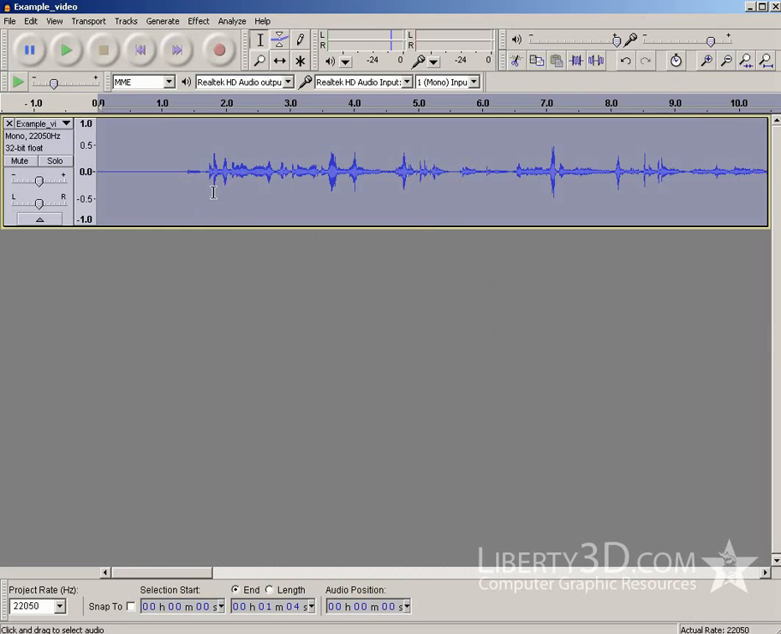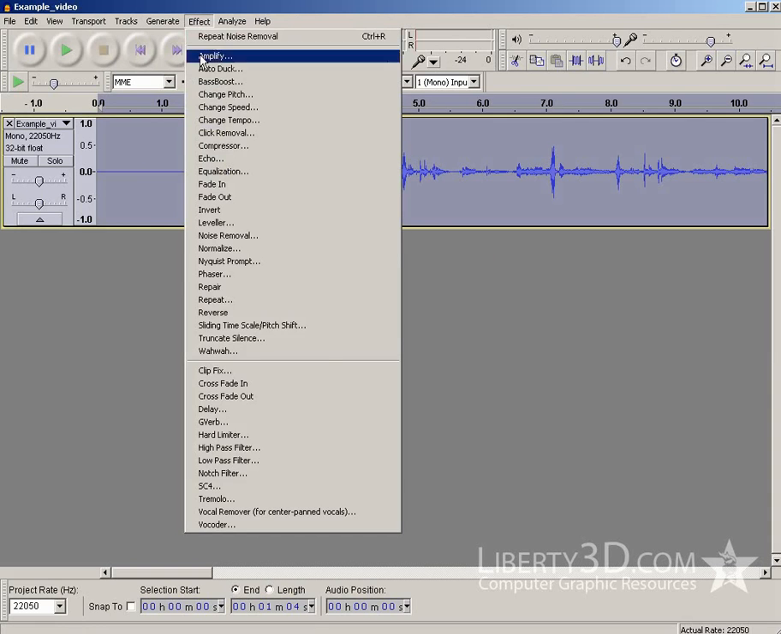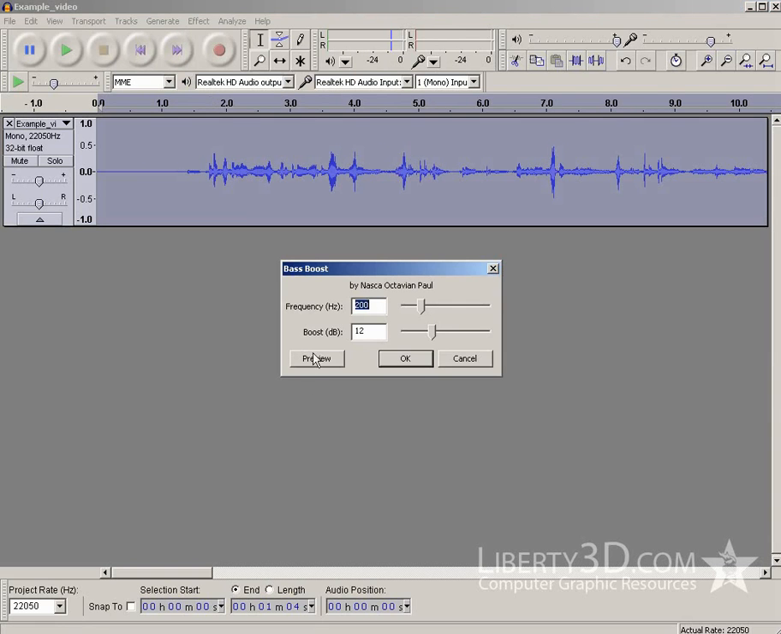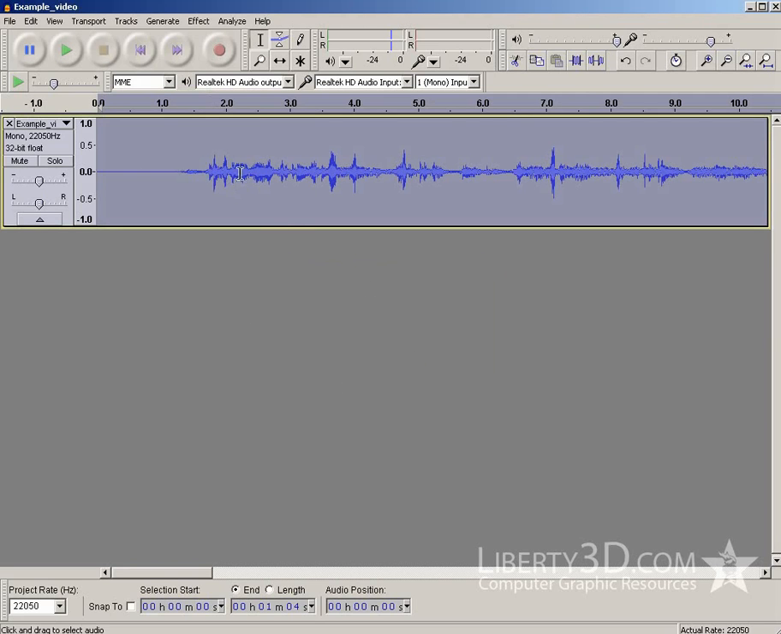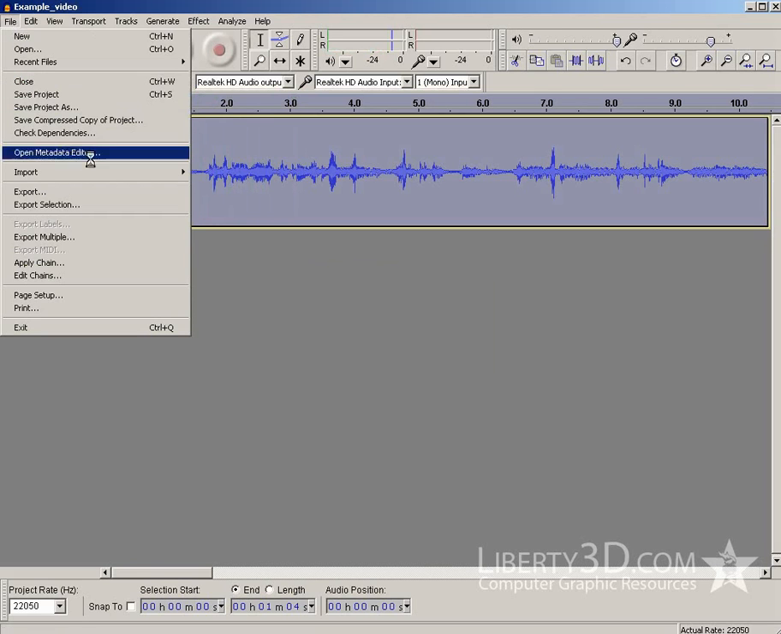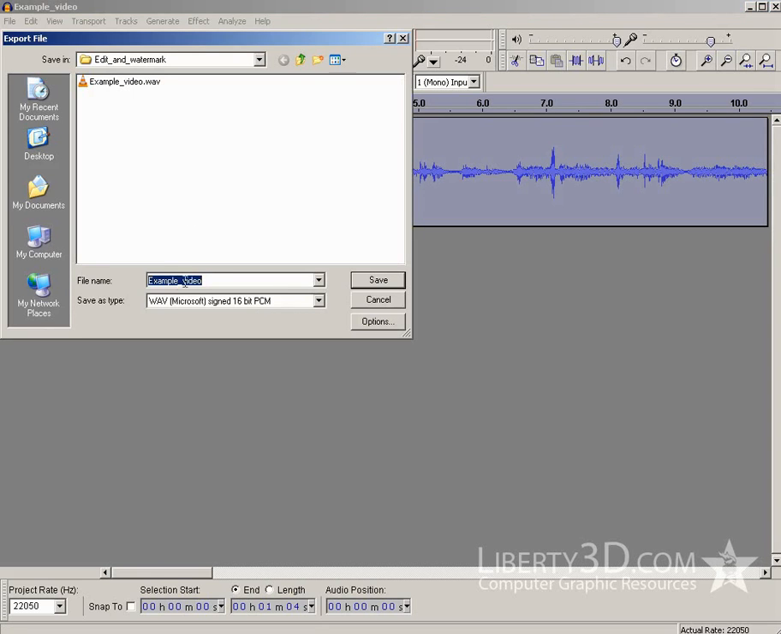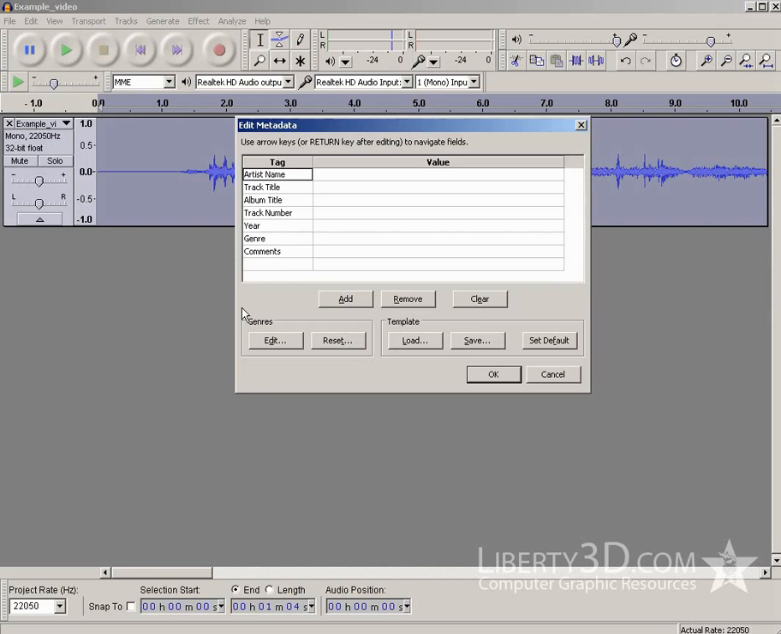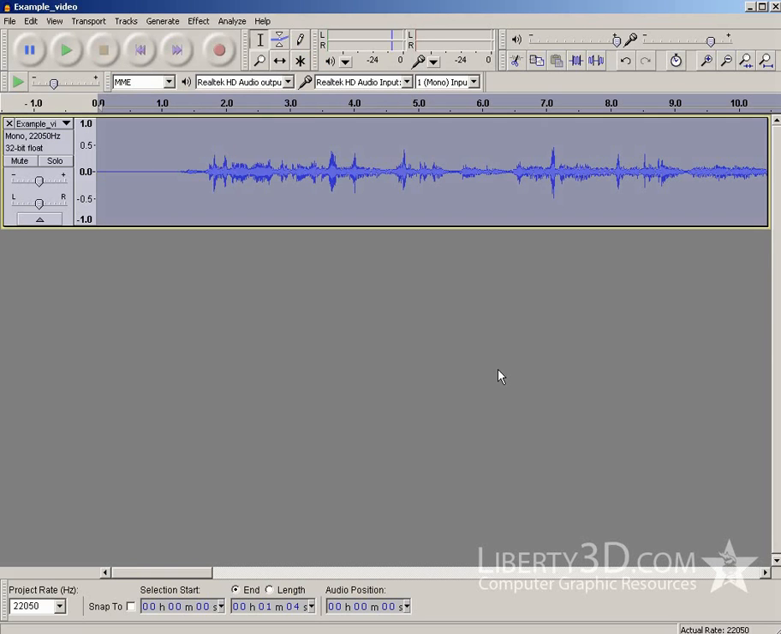Now, because my microphone is quite tinny, what I also like to do is under Effect, use Bass Boost. Okay, it's always a good idea to preview this and adjust accordingly. Okay, so I'm going to go OK, and it just fattens the bass in it, so you get a nice thick sounding, kind of a bit of a fatter sound to it. Okay, now I'm going to go File, and I'm going to go Export, and I'll call it Final, and go Save, go OK, and we're finished with that.